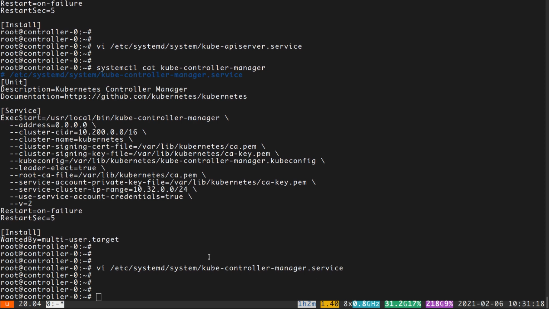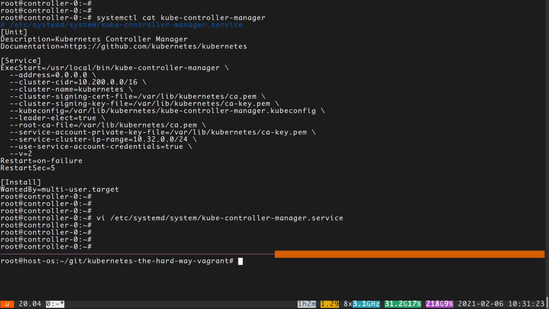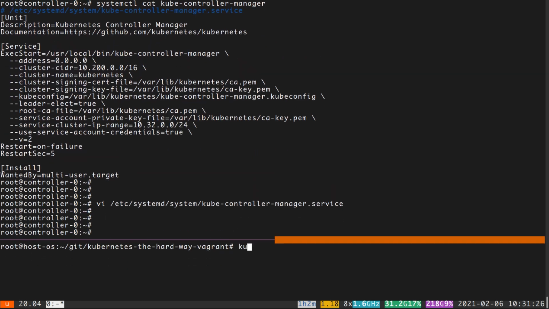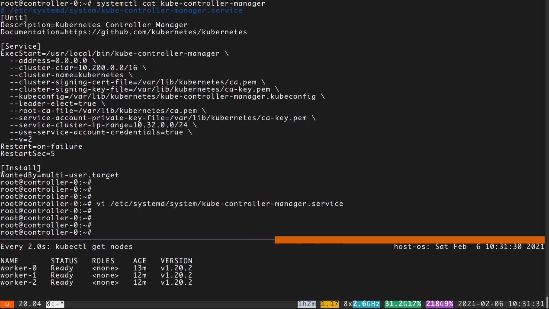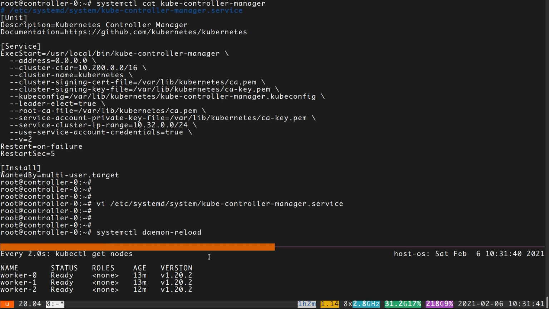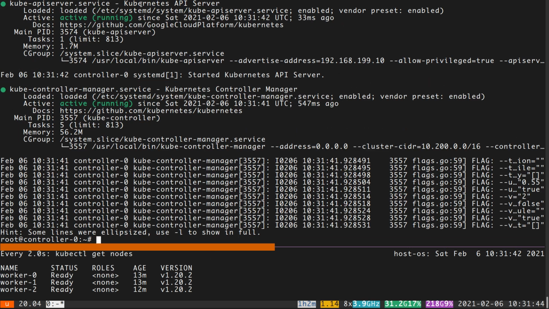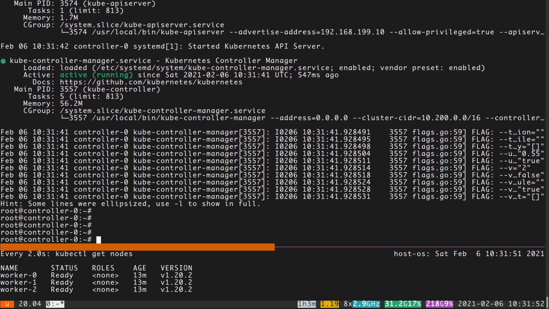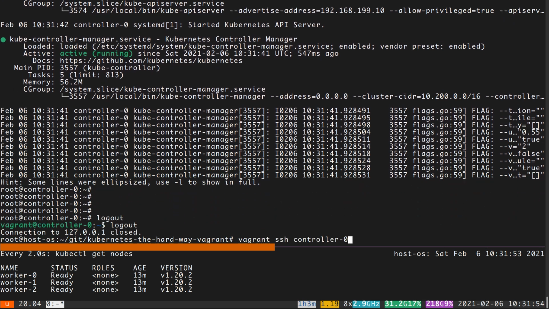Now we have modified. One thing I forgot. Before we restart the kube-apiserver, let's keep an eye on the nodes. So they're always there in front of us. So we'll know quickly if something goes wrong with the API server. So let's restart the kube-apiserver and kube-controller-manager. So you can see the kube-apiserver here is active and running. Controller manager is active and running. So that's it. Let's move on to the next node.